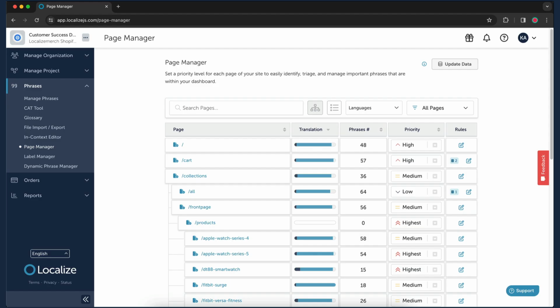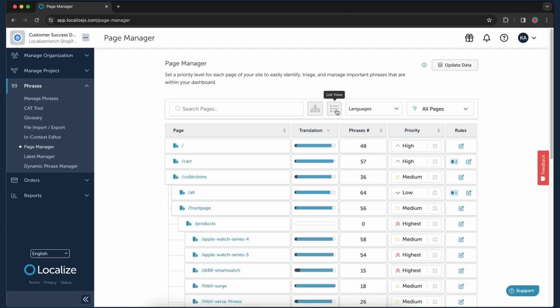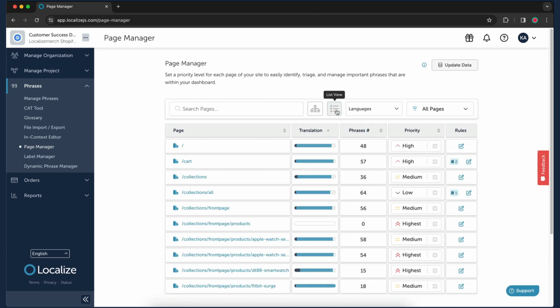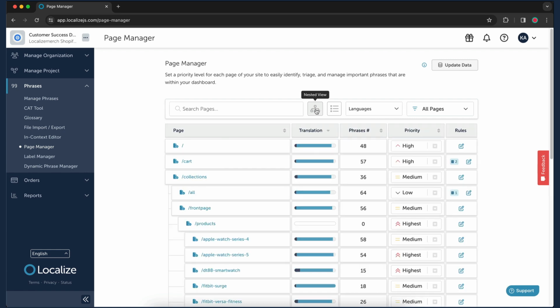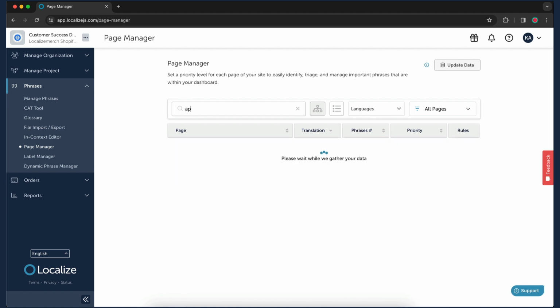You can view the list of pages using either Nested or List View. The List View shows all of the folders, subfolders, and files as a flat list. The Nested View shows the hierarchy of folders and pages as they map to your site's structure. You can search for a page by entering the page name in the search field. The list will be filtered as you type.